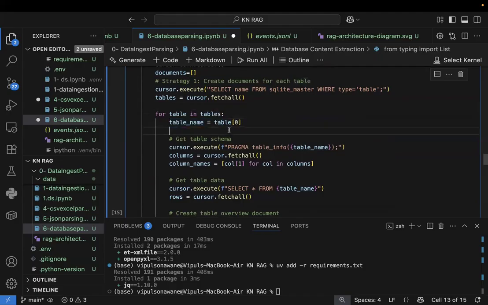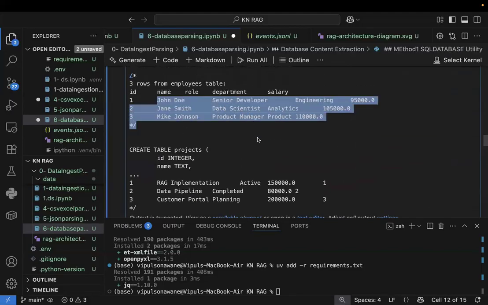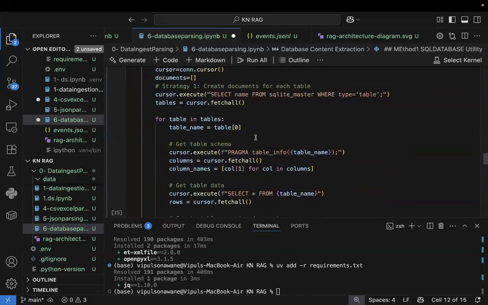Now, the first strategy that I'm going to do is give a query. cursor.execute, select name from sqlite_master where type equals table. So here we are going to execute this and get all the table info, right? There are two tables specifically. One is employees and the other is project. So we are getting both the table info.